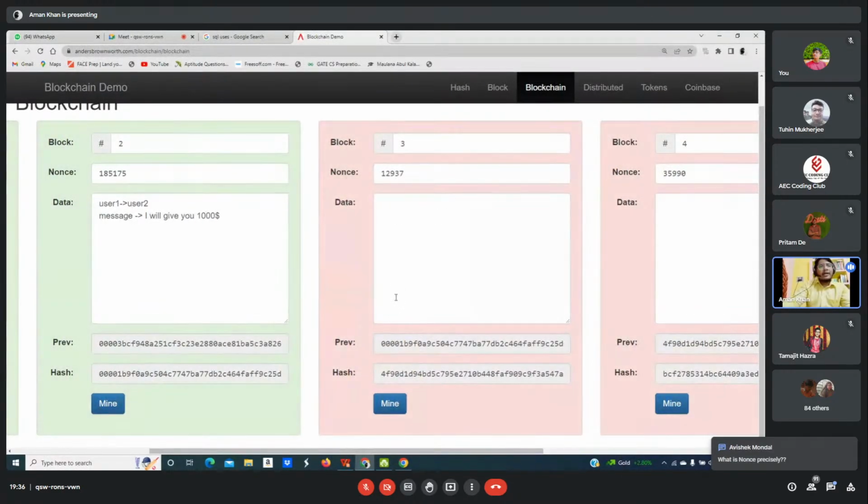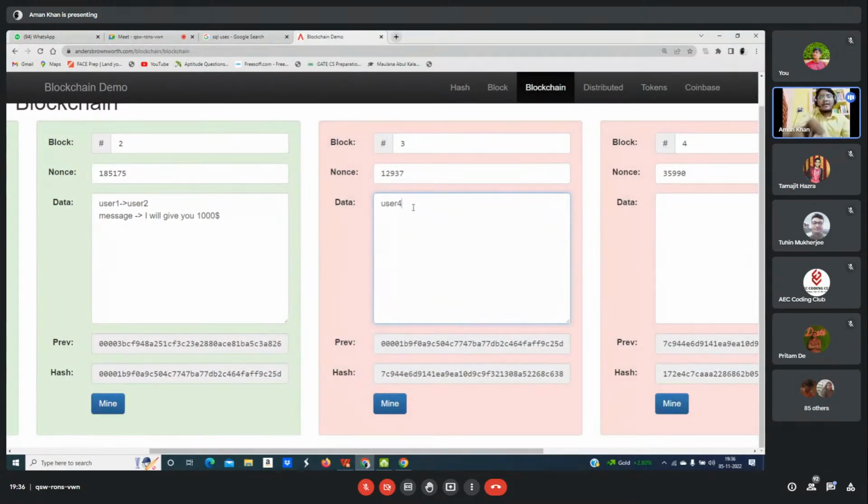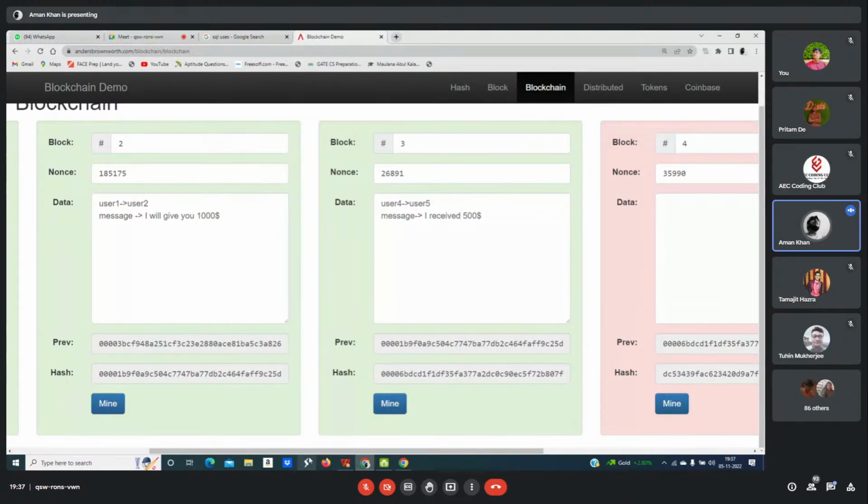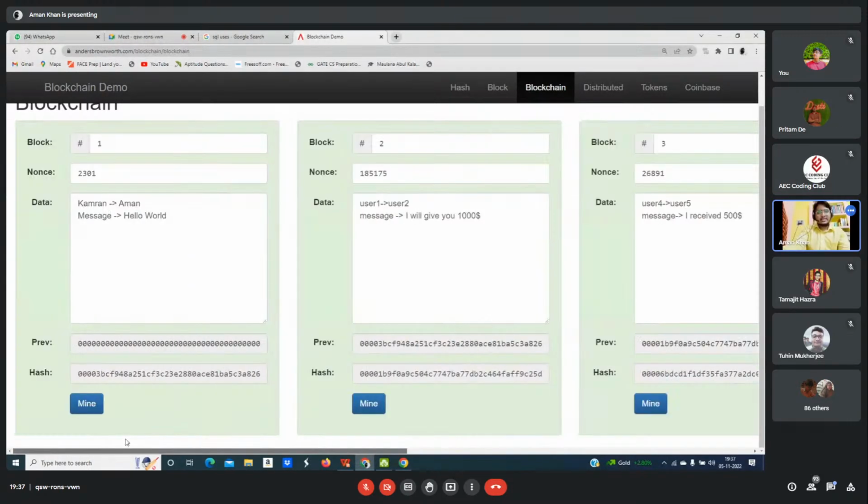So in this block, block 3, for example, user 4 sent a message to user 5, and the message is that I received $500. Okay, he told that he received $500. So if I mine this, it's now a blockchain of having 3 blocks, right?